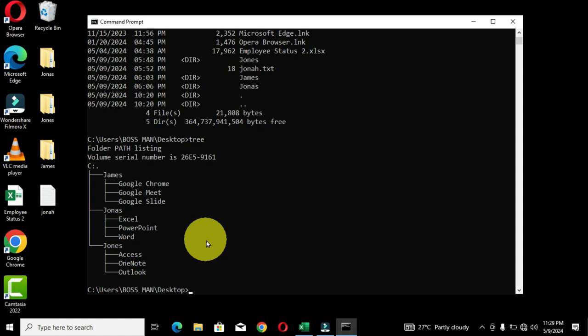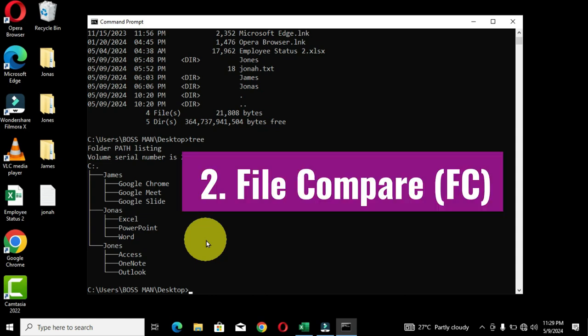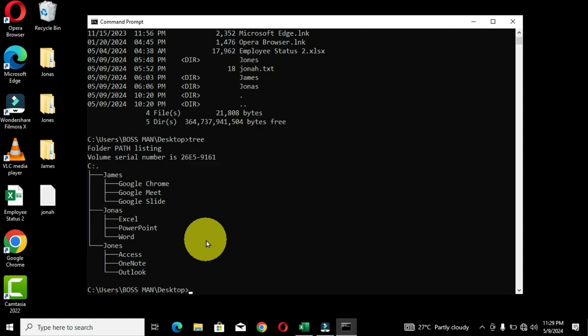Now this moves us to our next command, which is file compare, abbreviated as FC, and this helps you to compare files which have some differences. So when you look on the desktop, I have this text file, which is Jonah. I'm going to open it so that you can see whatever content we have in this particular text file.